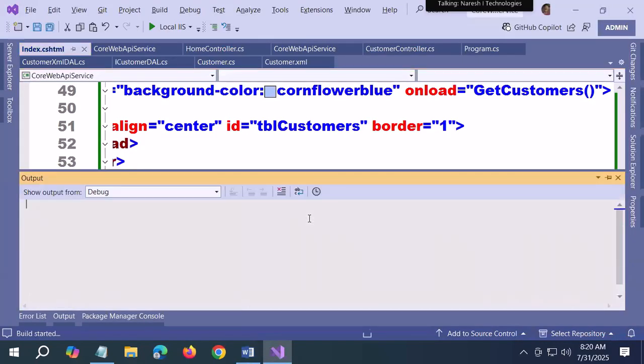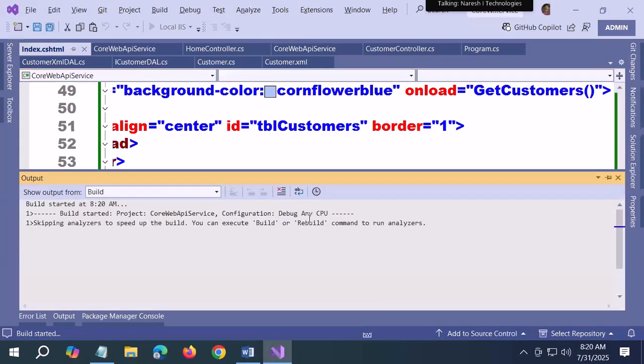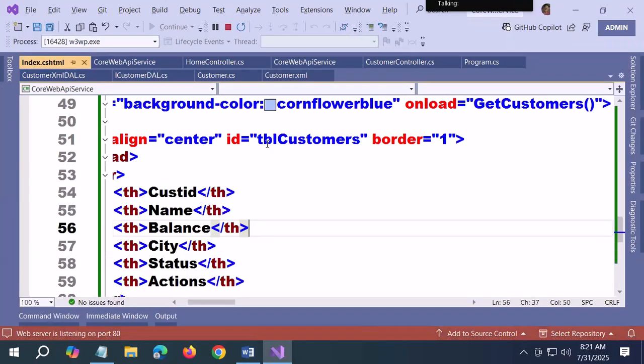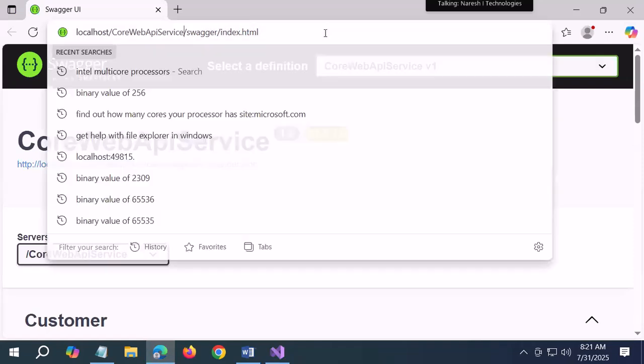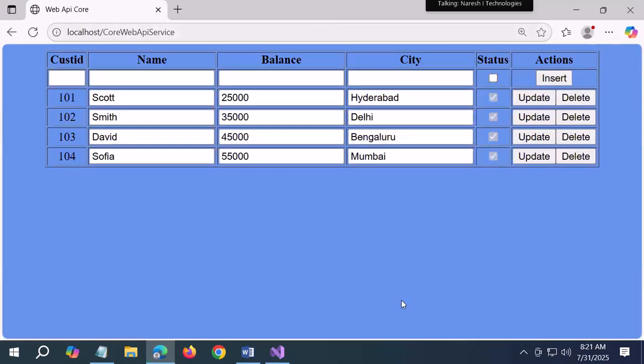we did not have Razor runtime compilation. That's why it did not work. Understood what I said? I did not add Razor runtime compilation. That's why it did not work. Let us add it because I want to keep this running and do my changes.